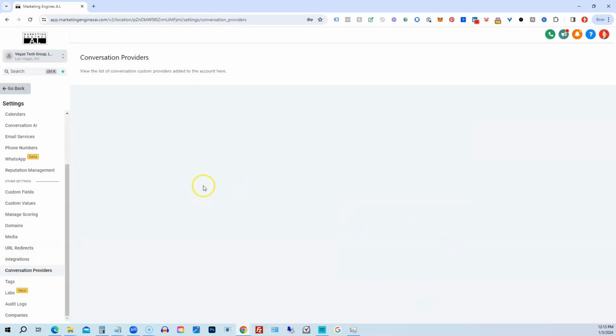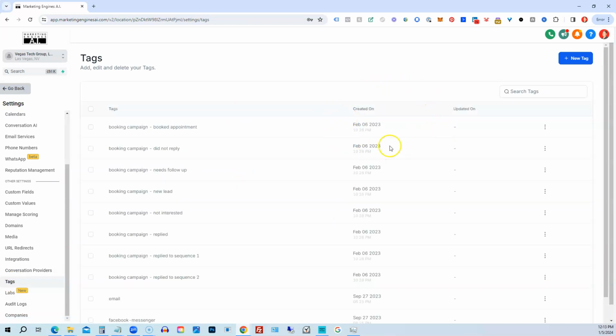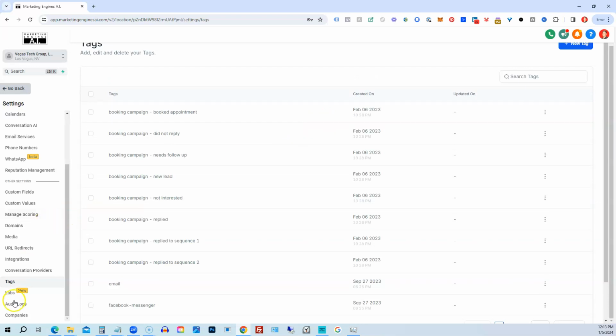Conversation providers, view a list of conversation custom providers added to your account here. I don't think there are any in here, that's why it's blank. Then we have tags. This is where you can add tags or remove tags or find tags that you may have already created, etc.